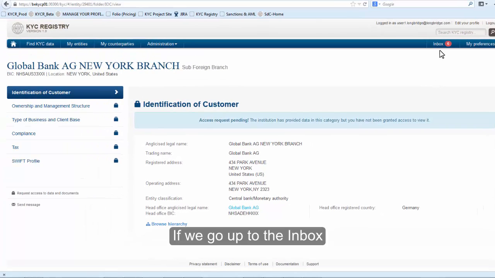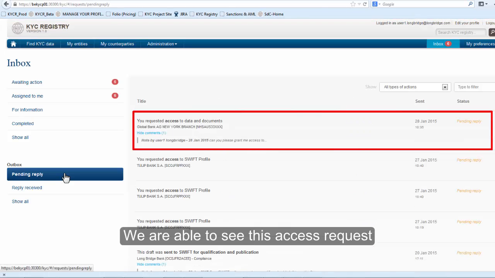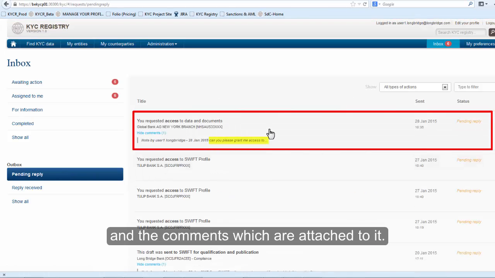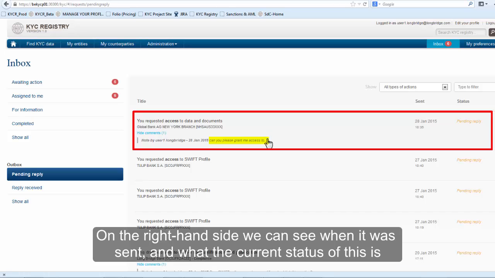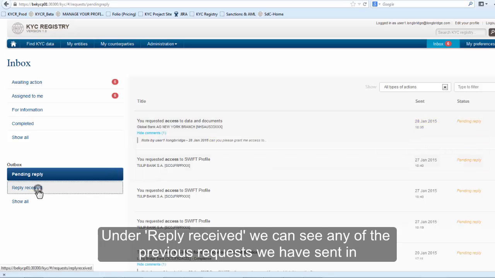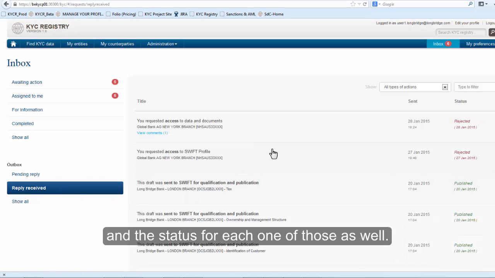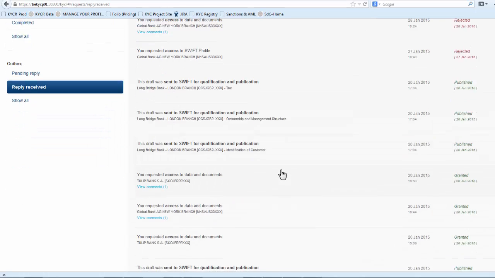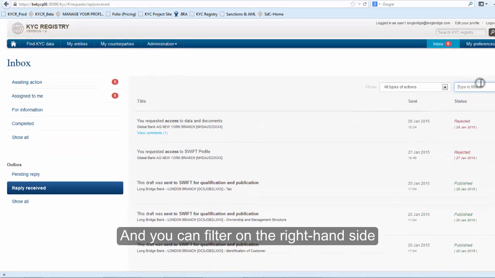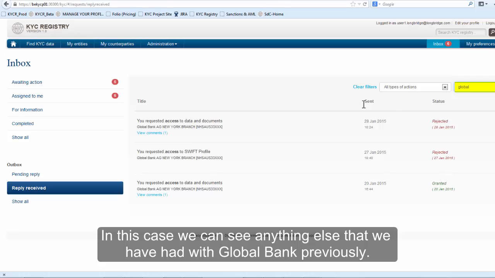If we go up to the inbox and go into the pending reply, we're able to see this access request and the comments which are attached to it. On the right-hand side, we can see when it was sent and what the current status of this is. Under Reply Received, we can see any other previous requests we have sent in and the status for each one of those as well. And you can filter on the right-hand side to see if there's any specific information you're looking for. In this case, we can see anything else that we had with Global Bank previously.